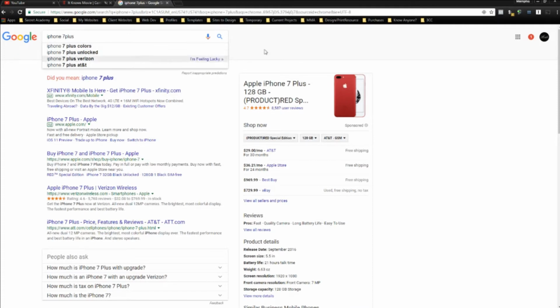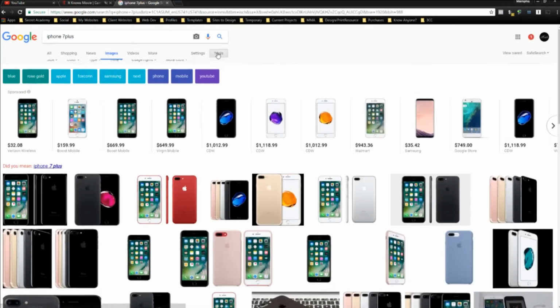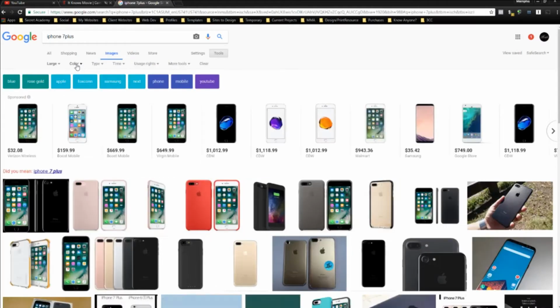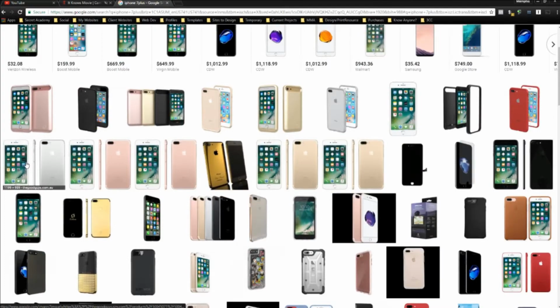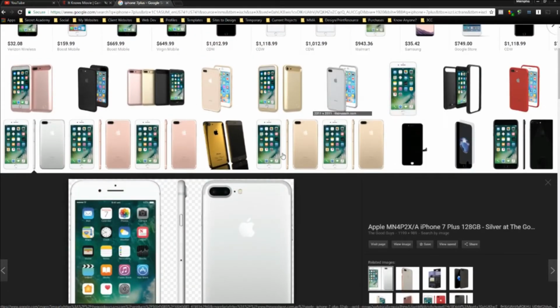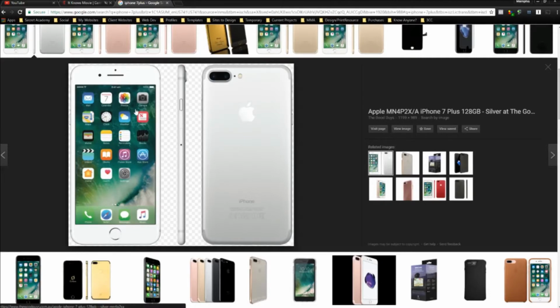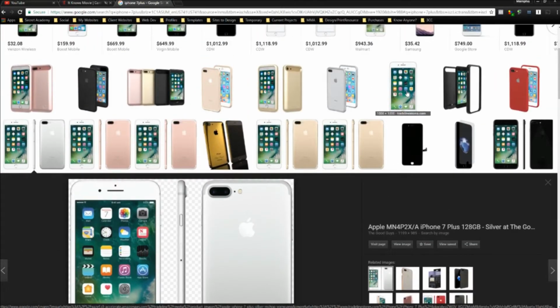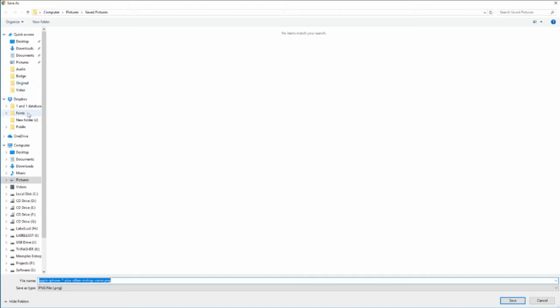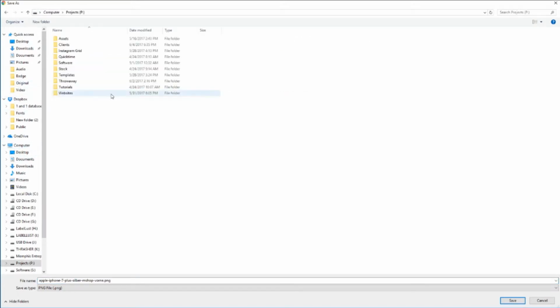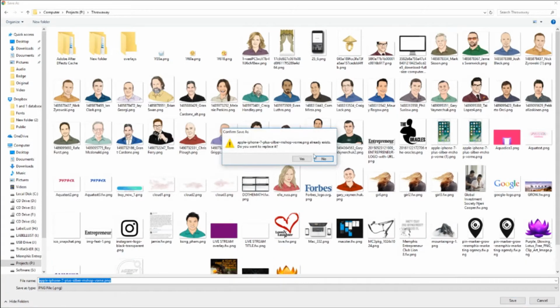We're gonna go and grab images, so iPhone 7 Plus, images, tools, size, large, color, transparent, because we want a transparent background. We're gonna find the best image that we can use on our website. So this one's a pretty good image. Maybe we take something like this, which has a transparent background. Save the image in a throwaway folder. So let me go find that throwaway folder. Projects, throwaway. I'm gonna save it.